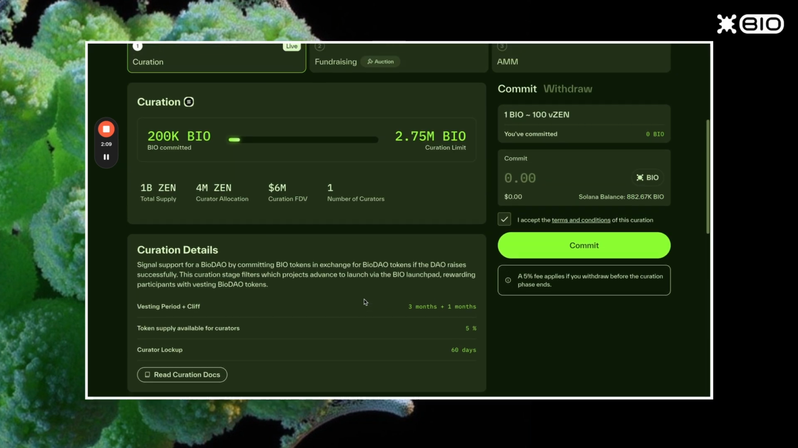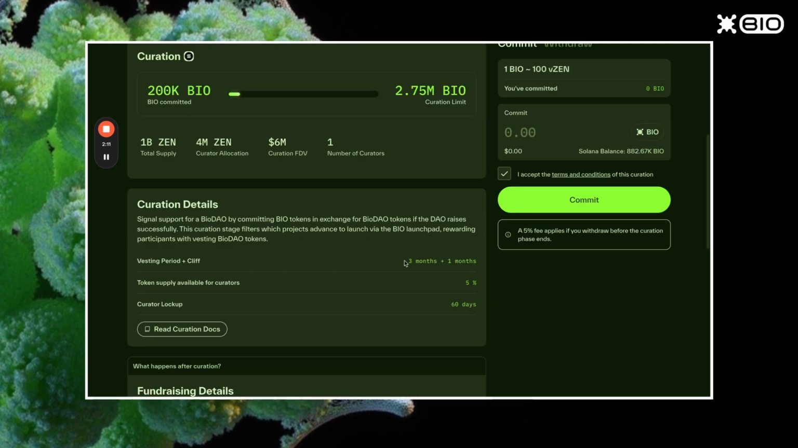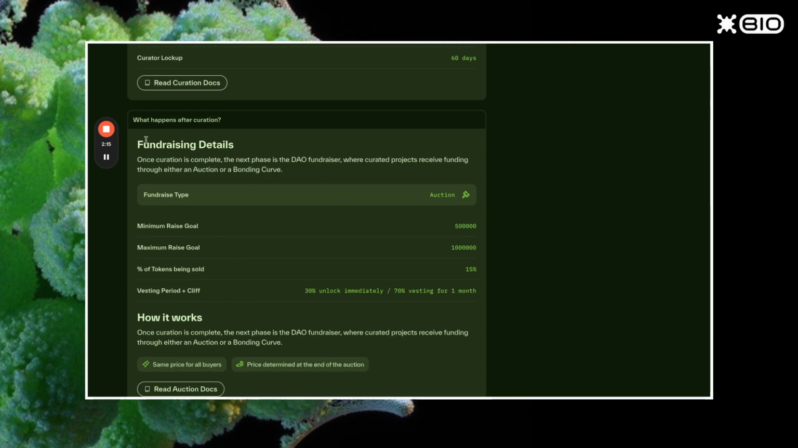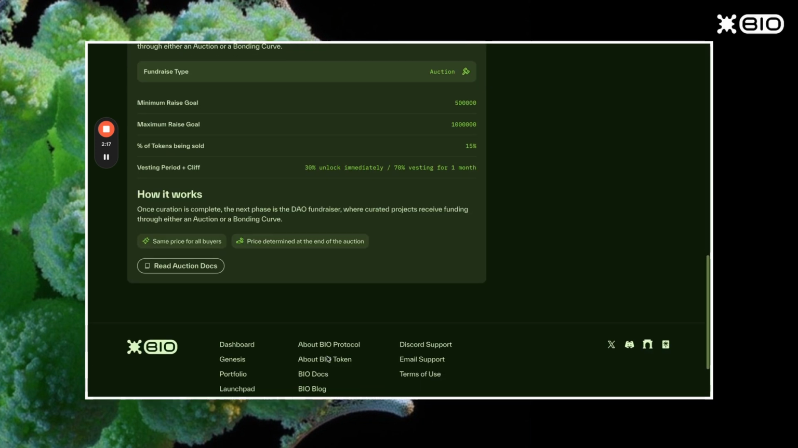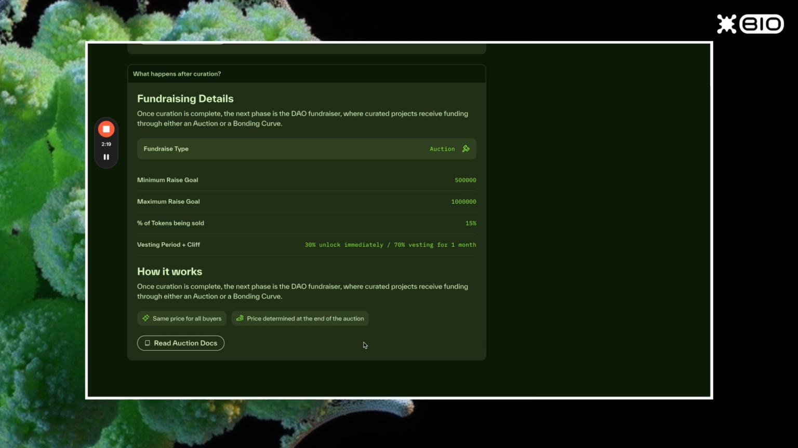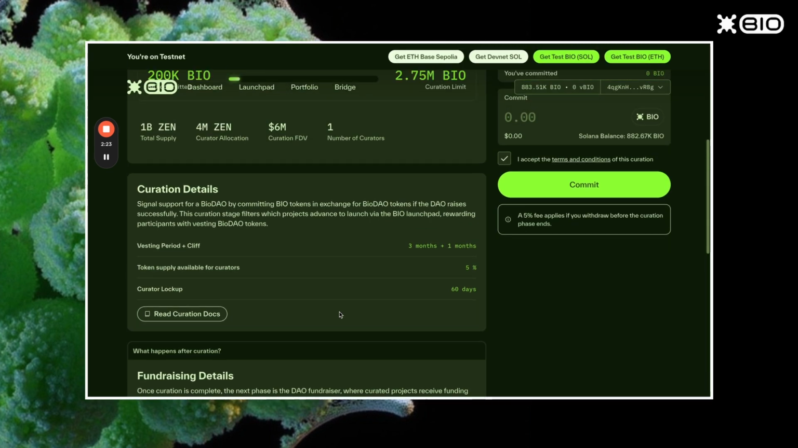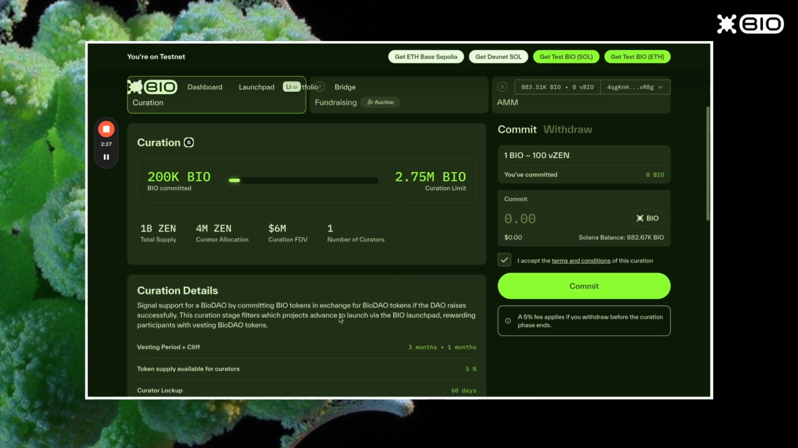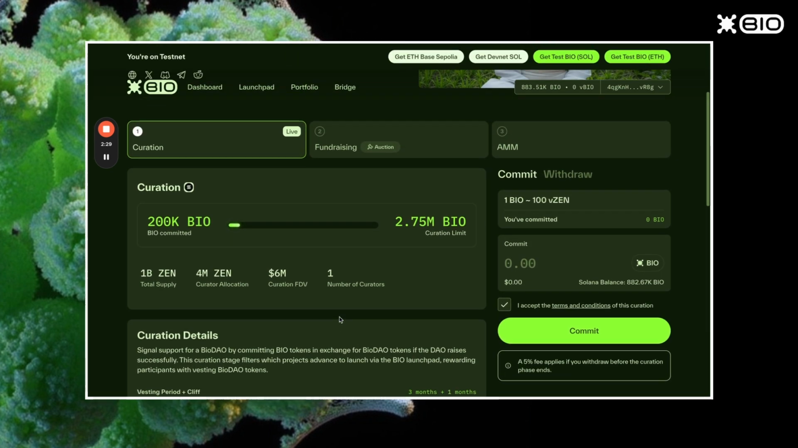Now, I can learn more about this raise by reading through the curation details and also learn more about the follow-on fundraise that they want to do. You see more information here. And you can follow the link to the docs to learn, for example, how the curation and the fundraise are working and how the Launchpad is combining these different steps to bring a DAO and a research project to fruition.